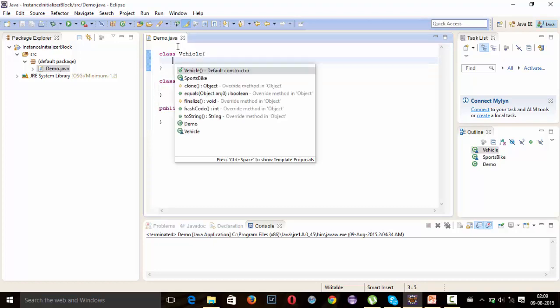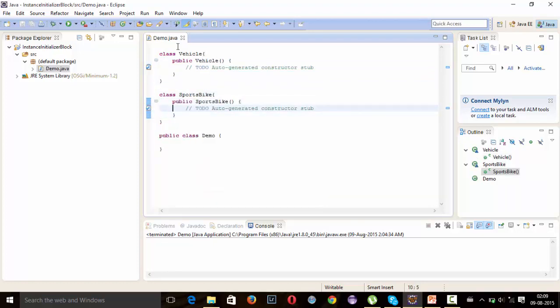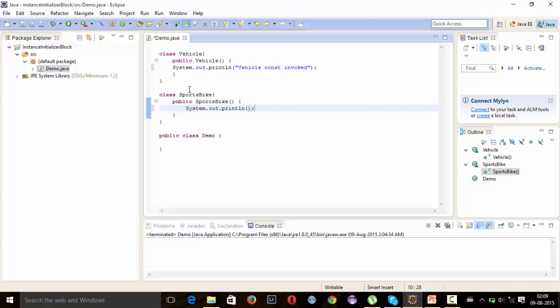Let's create an argument constructor inside vehicle class as well as sports bike class. Let's write something inside of it. Let's write vehicle constructor invoked. Let's write the same thing inside sports bike class. Sports bike constructor invoked.